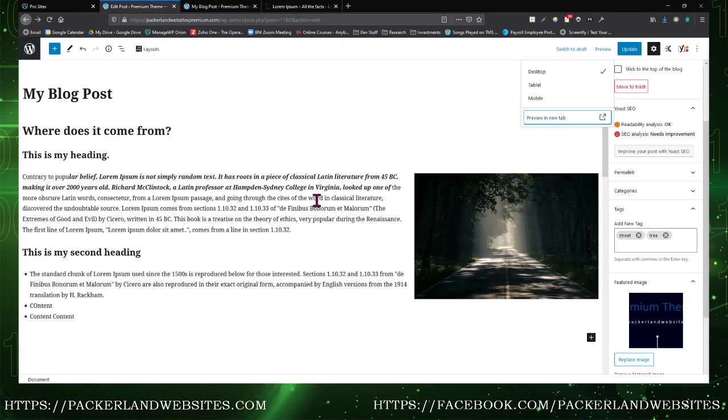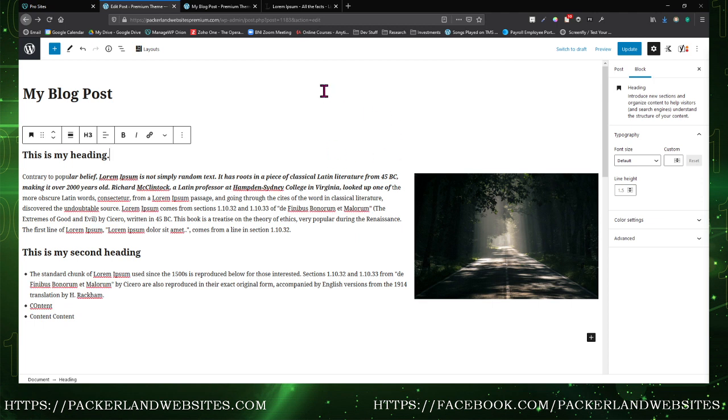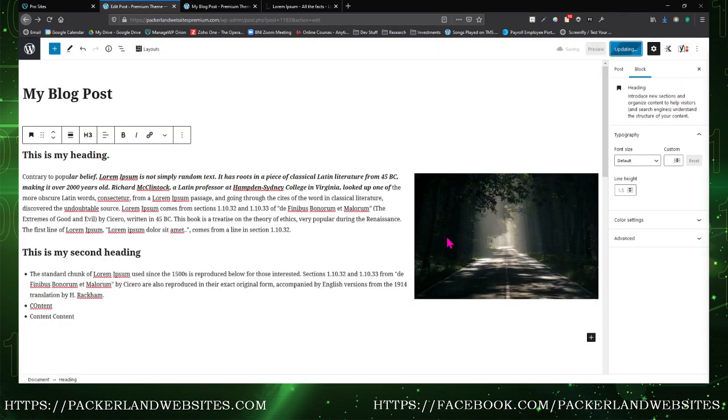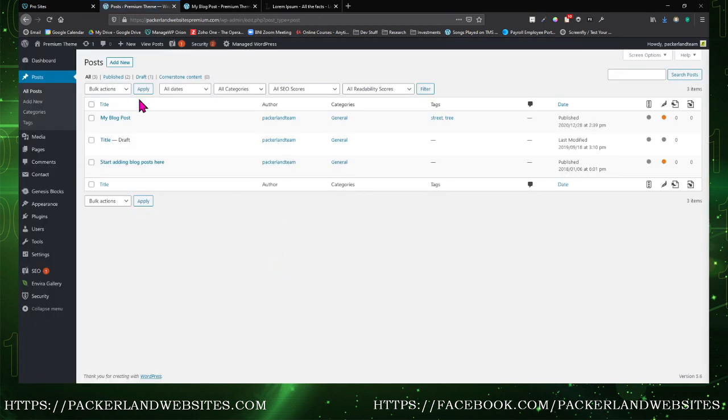Now, if you are going to navigate away from this page, and let's say you haven't updated it because we didn't update it after adding that image, we're going to click here, and now we're going to get this warning. This page is asking you to confirm that you want to leave. Data you have entered may not be saved. That's telling you that you have changes on this page that have not been saved. We can choose to either stay on the page or leave the page. We can stay on the page, click Update. Post has been updated. Click on this again. And now we're back to our posts.